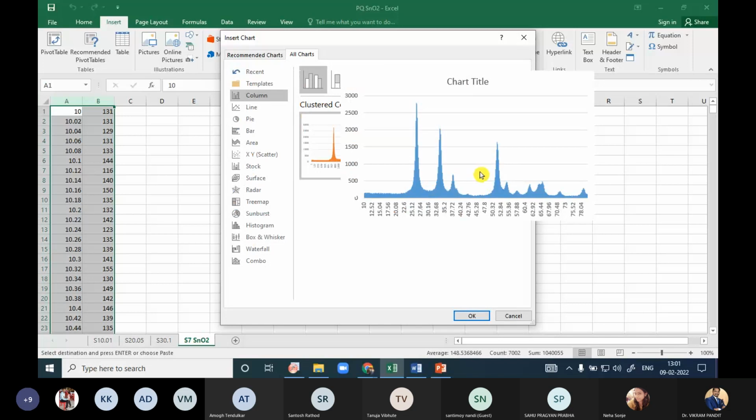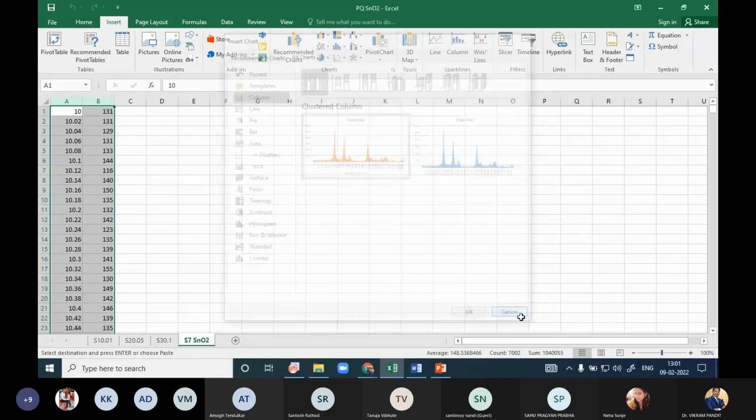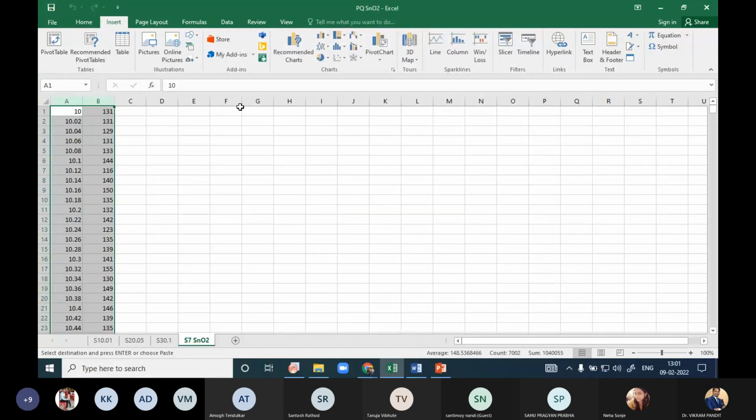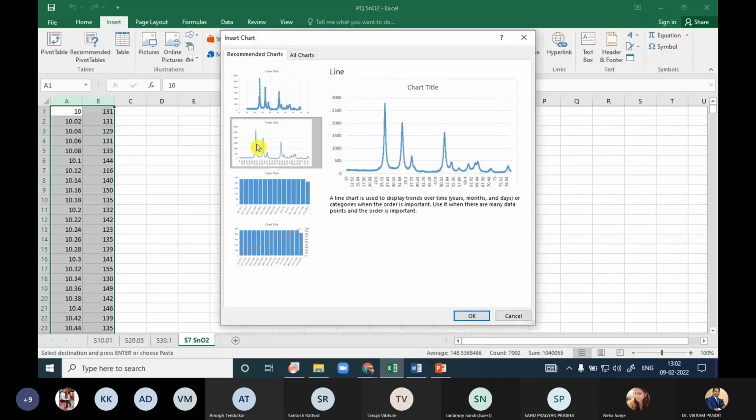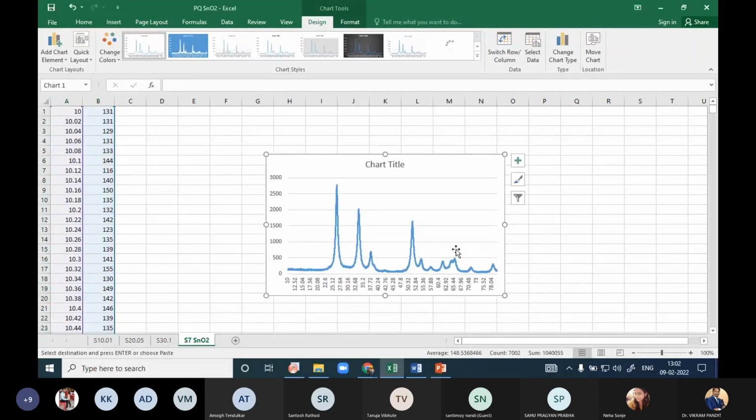So this is also very, very important. I will not click anywhere, I will just select this and click on the line type of graph. Okay, line is here, see, line, column. Now to understand, I will select this because I want such a type of graph, and I will select OK. See, I got the graph.